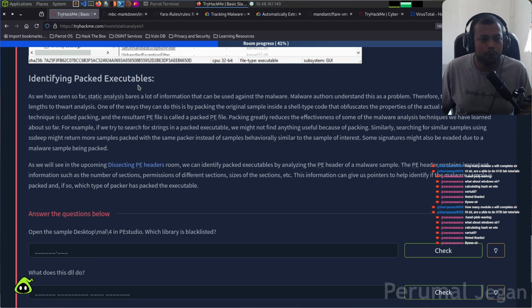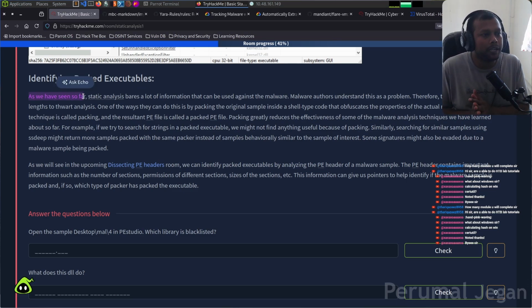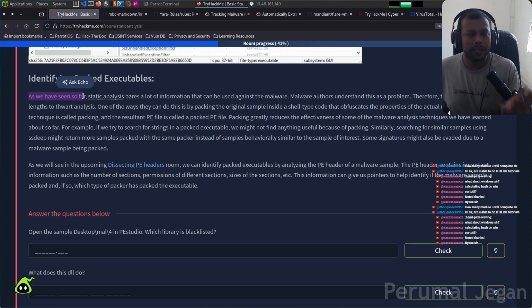Identifying packed executables, as we have seen. So okay, packaging is actually a different topic altogether. To obfuscate or to hide the whole executable code, the malware authors often try to pack or bundle the malware by using a tool, a packager they call, and they package it and they try to distribute the malware to the systems, to their victims.